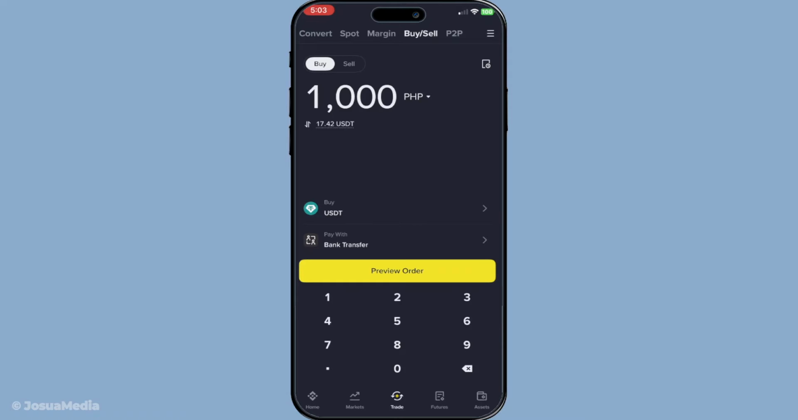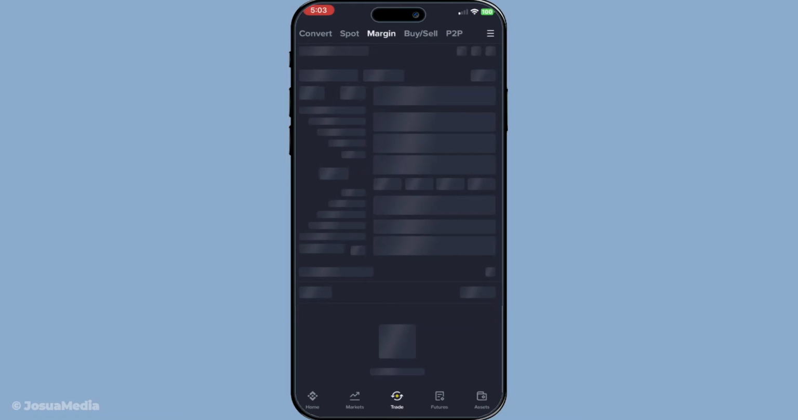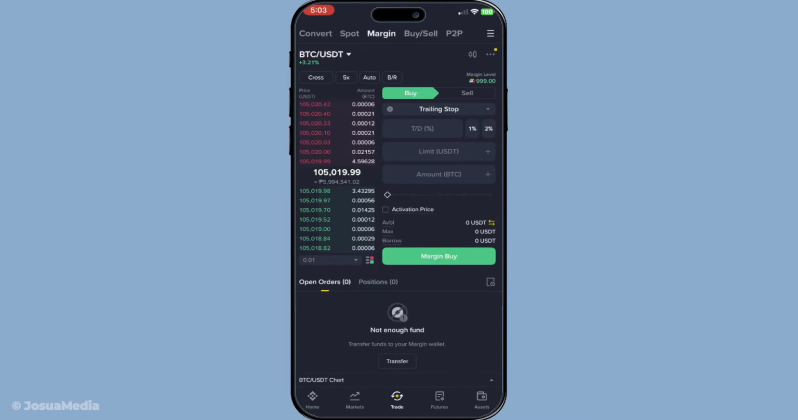You need to choose between spot or margin trading. Spot trading is straightforward. You buy and sell cryptocurrencies at their current market price. Margin trading, on the other hand, is more advanced, allowing you to borrow funds to increase your buying power. Choose the option that best suits your strategy and comfort level.